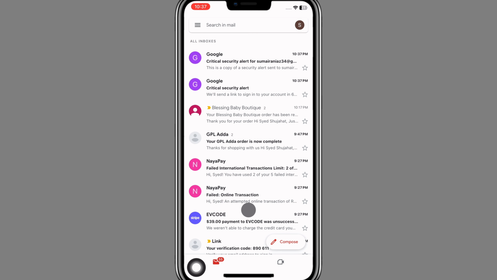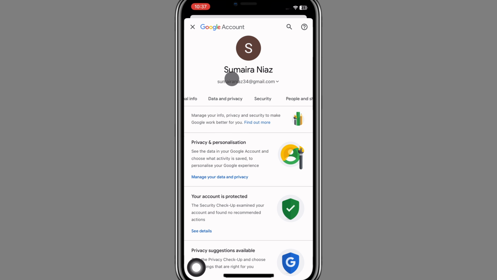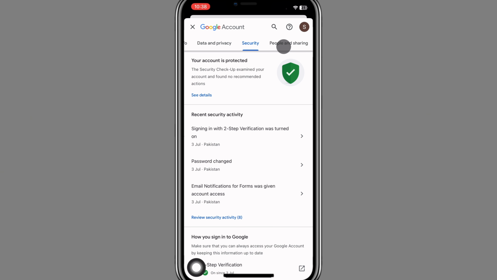Then tap on profile button at the top right corner. Once you tap on it, then this will pop up. Here you have the option of manage your Google account, tap on it. Then here you have option of security, tap on it.